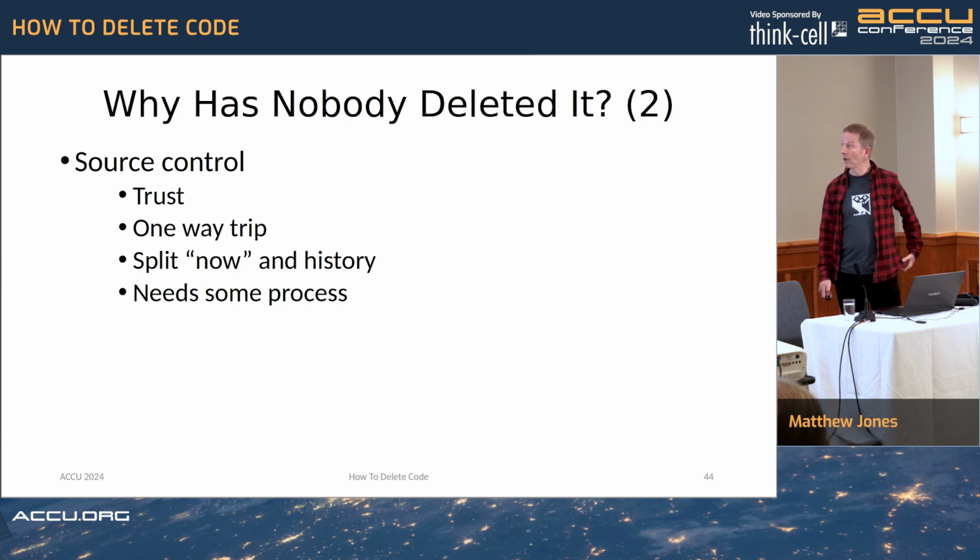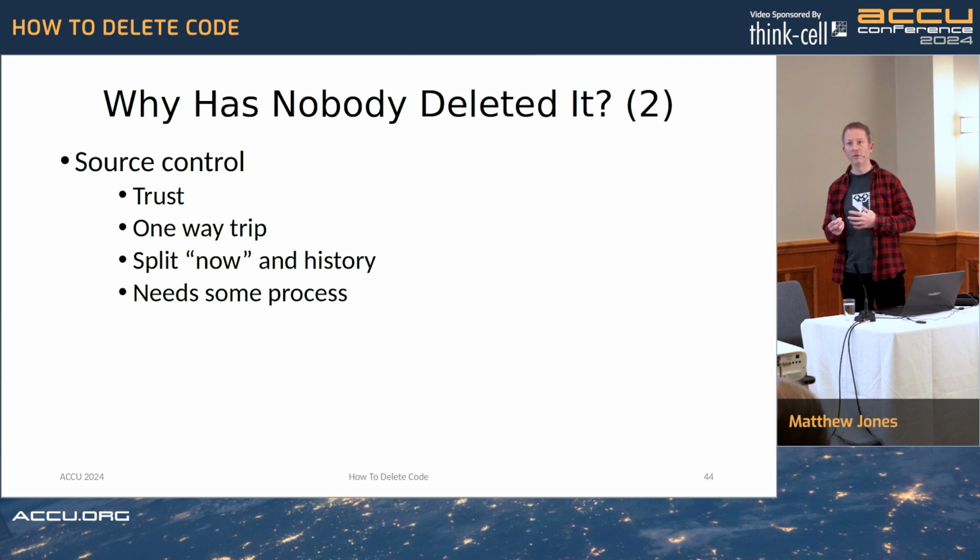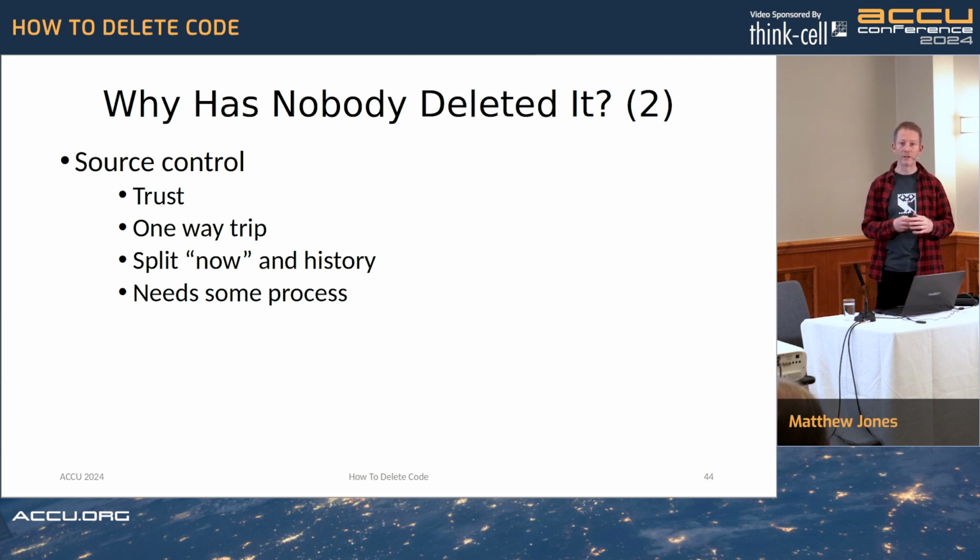And if you're deleting code, I would strongly suggest you have keywords and a sort of process around that, so that if you suspect code has been deleted, it's quite easy to go into your source control system and find it. So search for a deleted keyword or something like that. Otherwise, you're just adding to the problem that source control is a black hole. Someone deleted some code, I can't find it anymore.